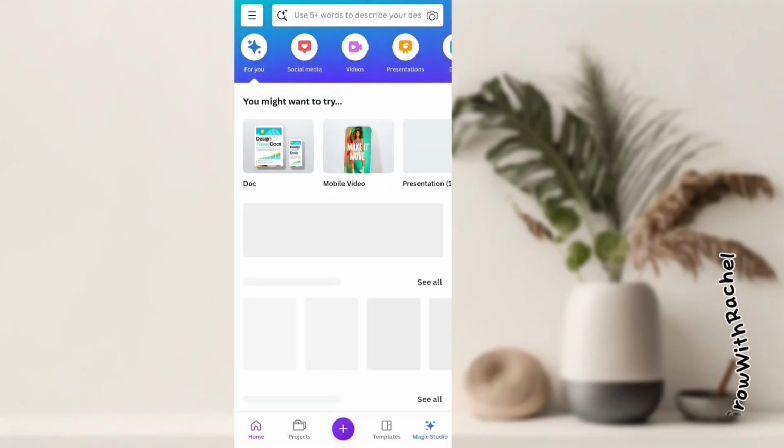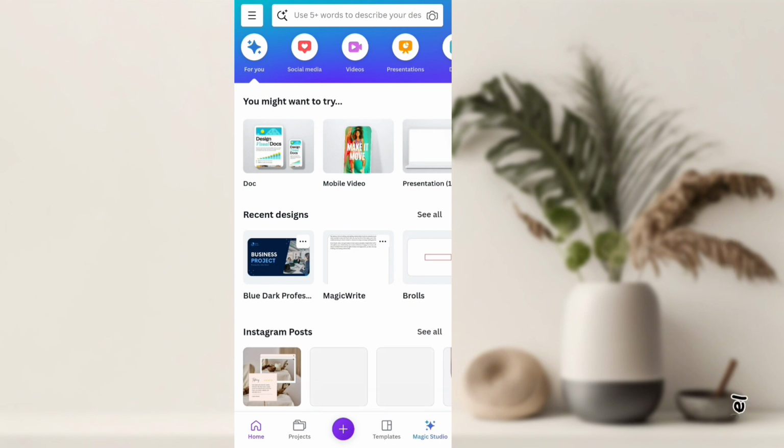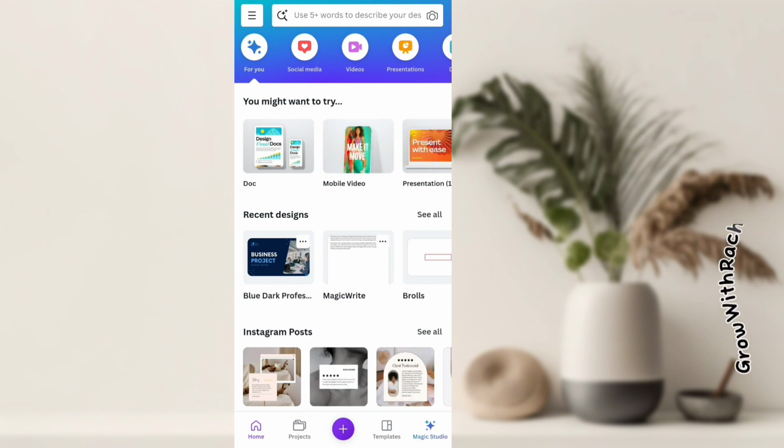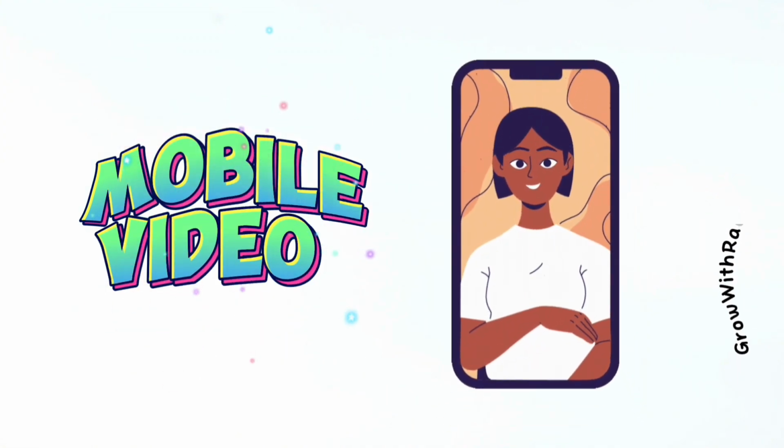You just launch the Canva. There are different aspect ratios that a video has, which serves different platforms. There are videos that are mobile video. There are videos that are for Facebook platform. There is a 16:9 for a normal landscape YouTube video.